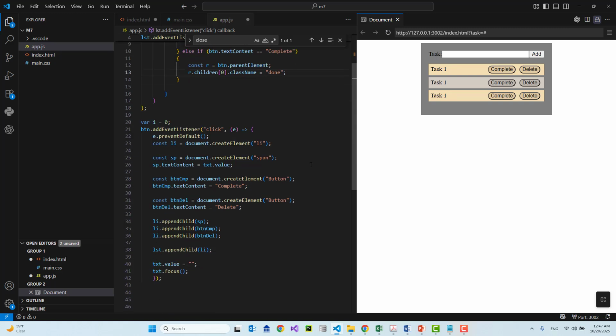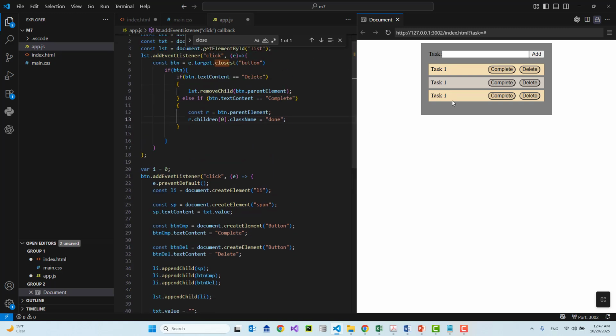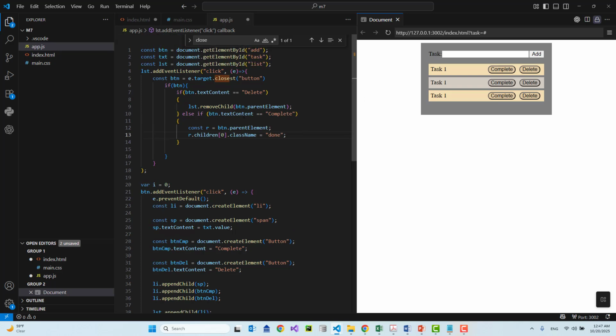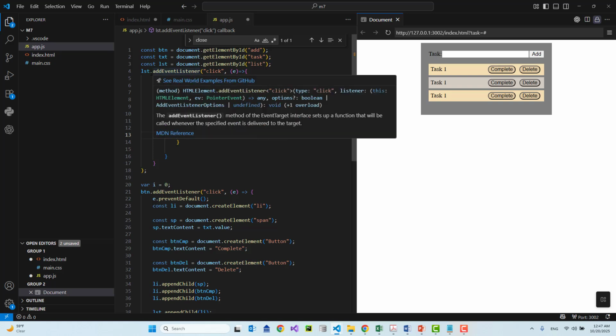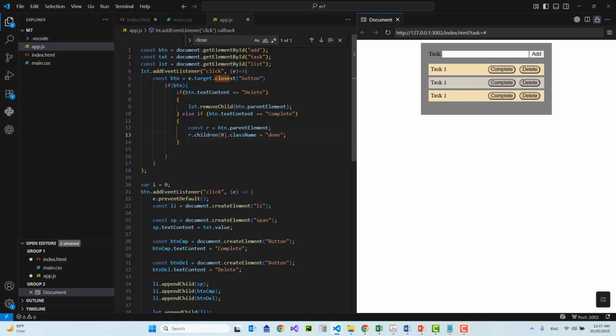So we studied two ways. In the first approach, we add an event handler for each element that we create. In the second approach, we add an event handler to the container of the stuff that we dynamically create, and using that container event, we find the source of the event and handle the corresponding task.